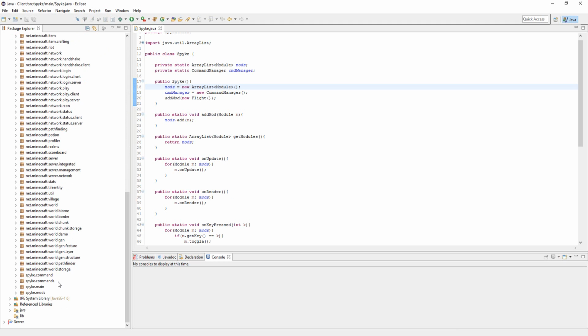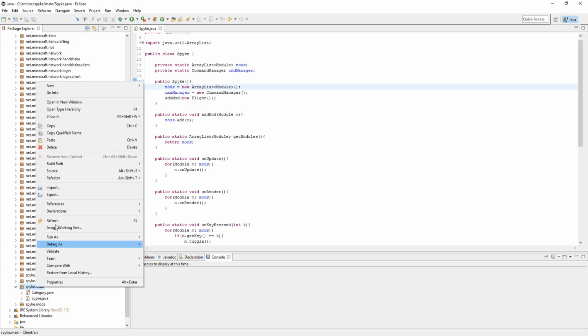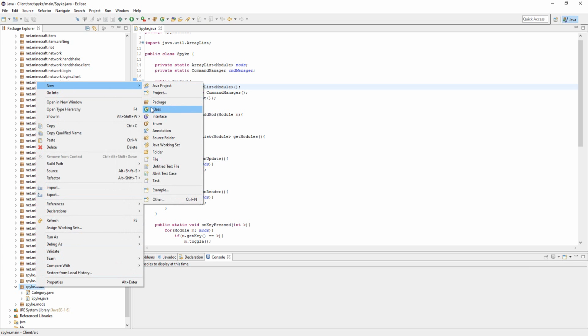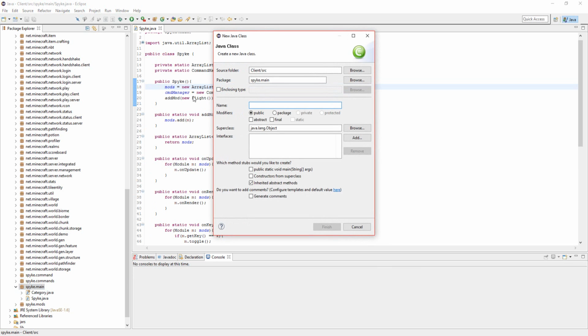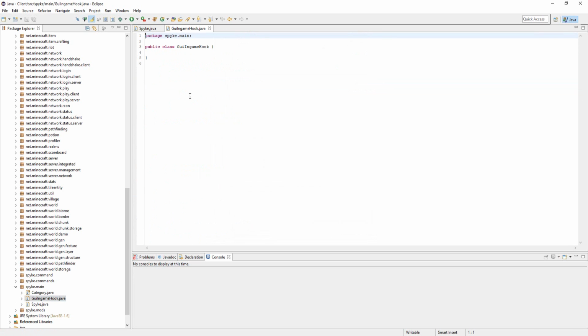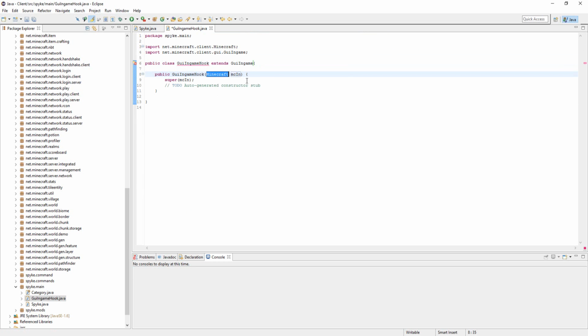So, first off, let's go into the main package, I guess. Doesn't really matter, but let's make a new class called GuiInGameHook. Now up here, let's do extends GuiInGame, and it's going to ask you to import it and then add a constructor. So this is good right here.